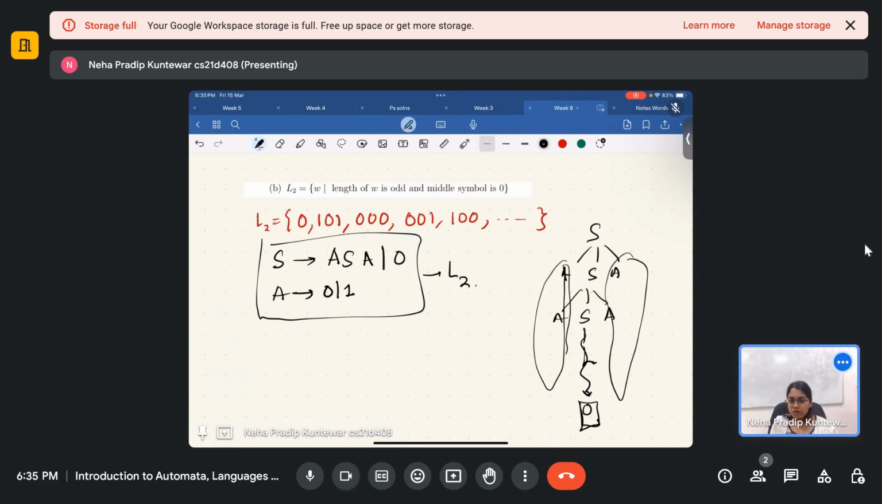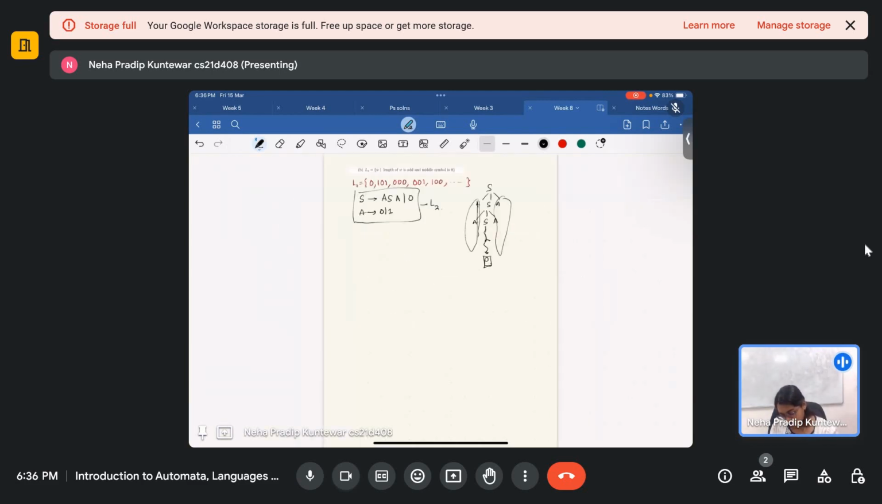It is possible that for the same language, different people get different grammars, but ultimately the grammar should just generate the same language that we are looking for. That's the only thing. So if that is clear, I'll move on to the next question.